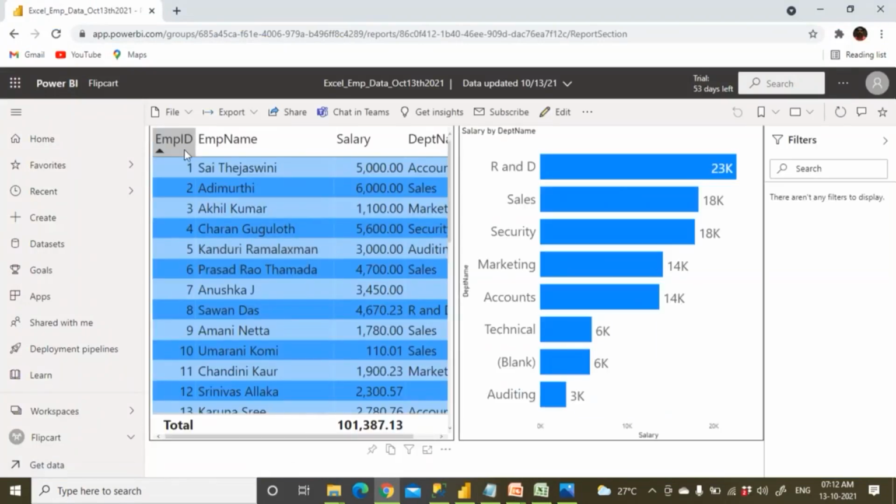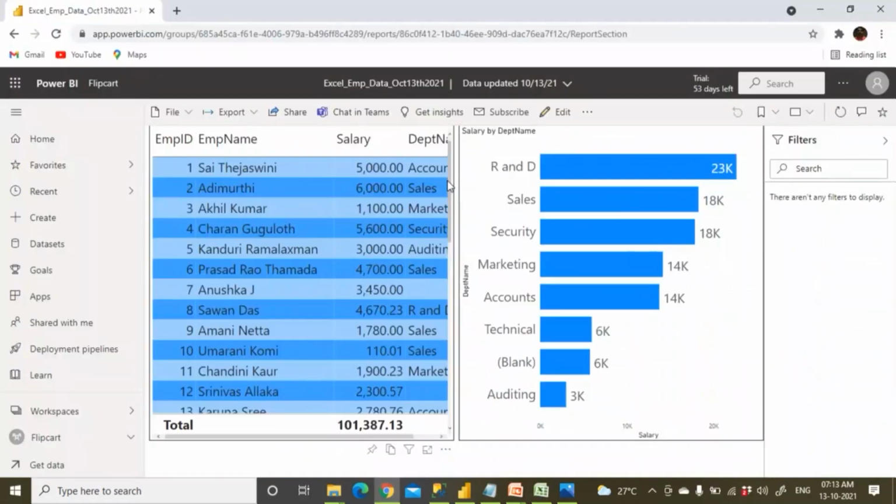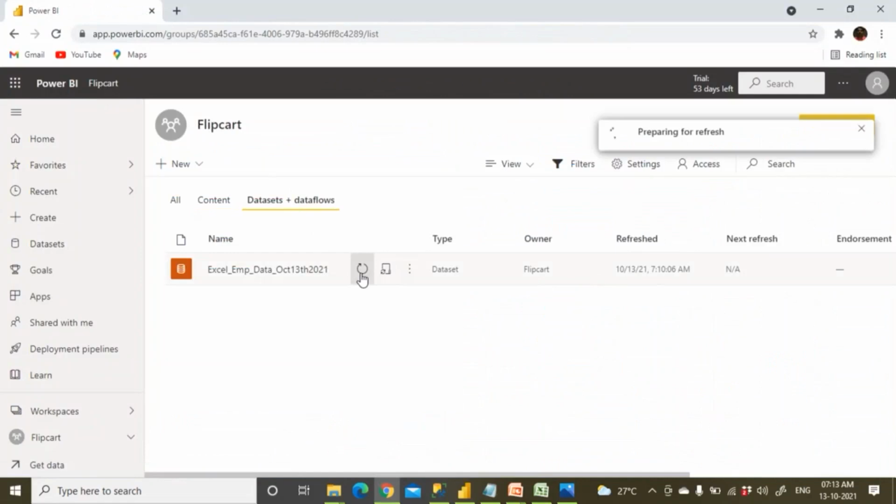So I'm able to get Sai Tejaswani's salary, 5,000, 6,000. Now it is 5,000, 6,000, fine, right? R&D, sales, everything is fine. I want to go to Flipkart, go to the dataset. When the dataset is refreshed, 710. Now, can I refresh like this? Will it work tomorrow?